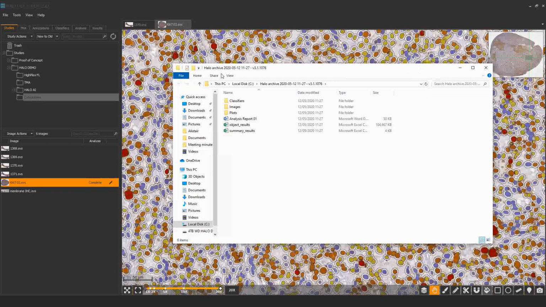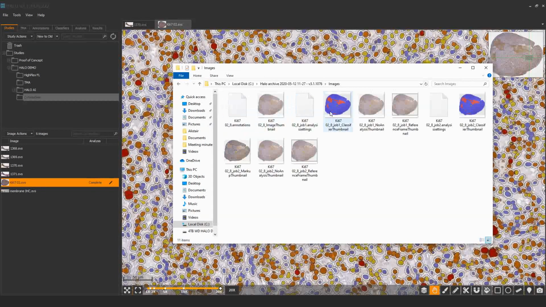Thank you. Now showing the Halo archive. So when you generate the result and press generate, it will automatically open this window up within your Windows environment. So if we look at images, you'll see some thumbnails showing the classifier markup, the analysis markup. You've also got your analysis settings. So this is showing the settings that we used to generate these image data sets.